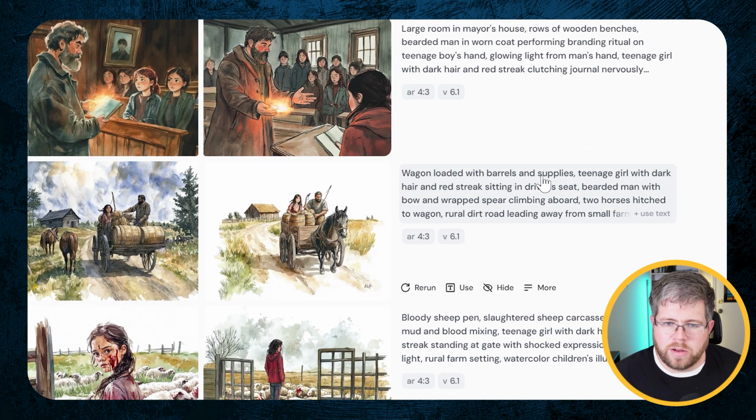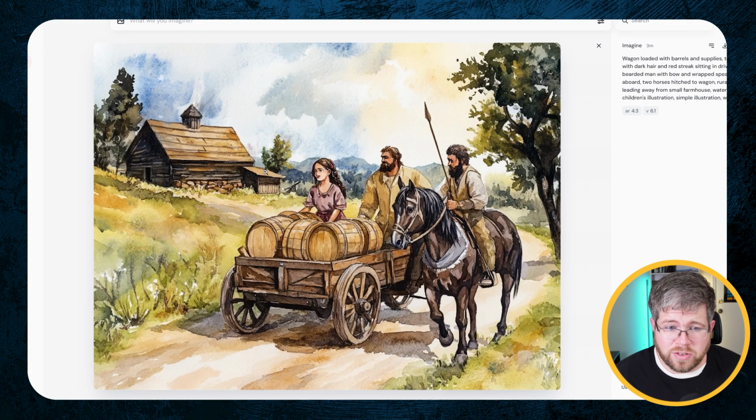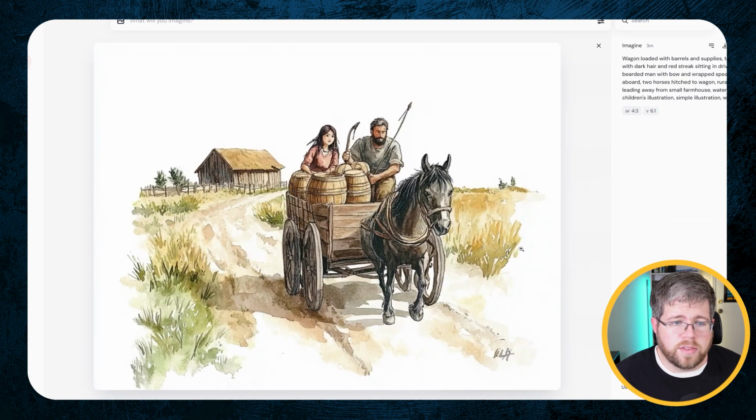This third one: wagon loaded with barrels and supplies, teenage girl with dark hair and red streak sitting in the driver's seat. I might just remove the red streak from all of these. I think that's confusing the AI. Bearded man with bow and wrapped spear climbed aboard. Two horses hitched to a wagon, rural dirt road leading away from small farmhouse. So this is fine, but again, it's kind of missing that idea that this is a more medieval time. A lot of these are looking a little bit more like 19th century. And this one got a few things wrong. We got 3 characters instead of 2. This one looks most accurate to how I imagine it in my book. It actually looks pretty good here. And again, the quality of the generation is great.